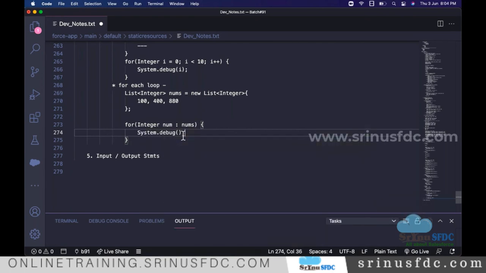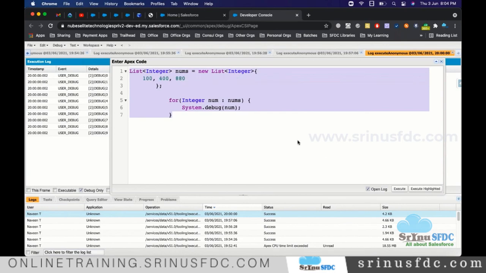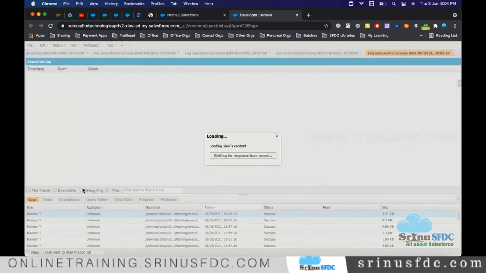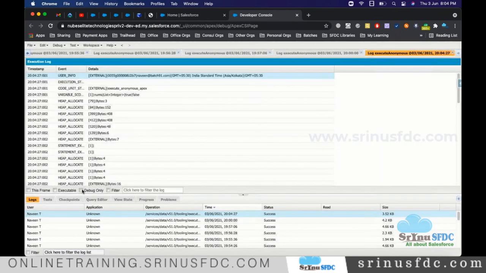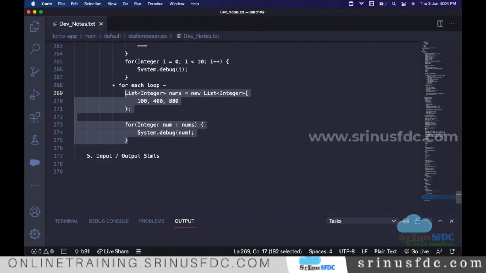And don't think that since I'm saying for each, people are writing each. It's not like that. We don't write each. This is the syntax. Here I'm just printing that number. So let's execute and see. Right now it prints 100, 400, 880 in the results. Okay, let me execute again. 100, 400, 880. Yeah, so it is working.